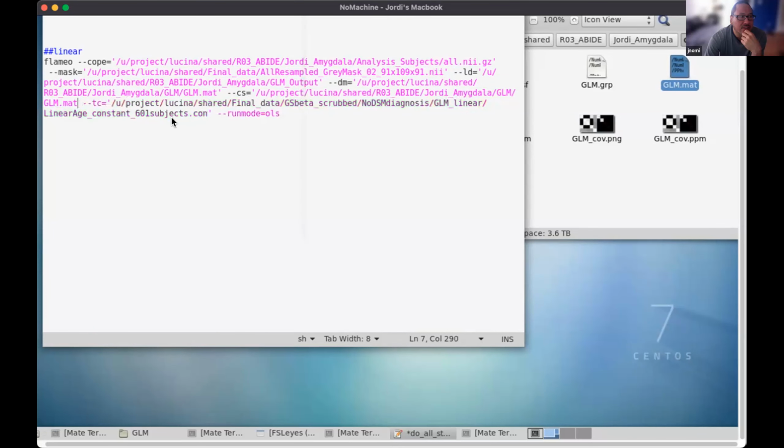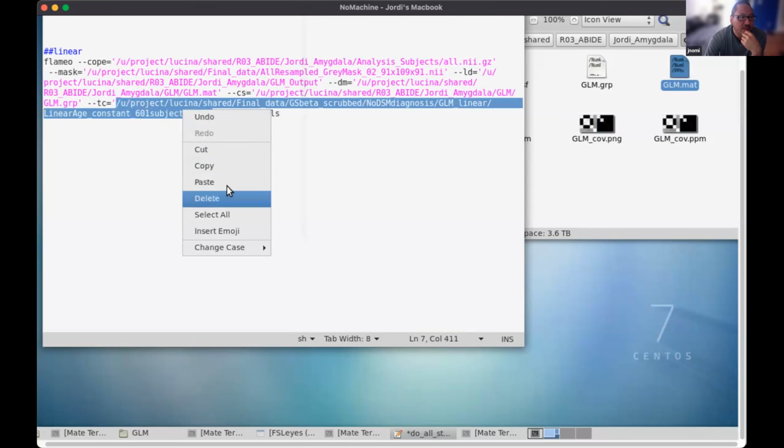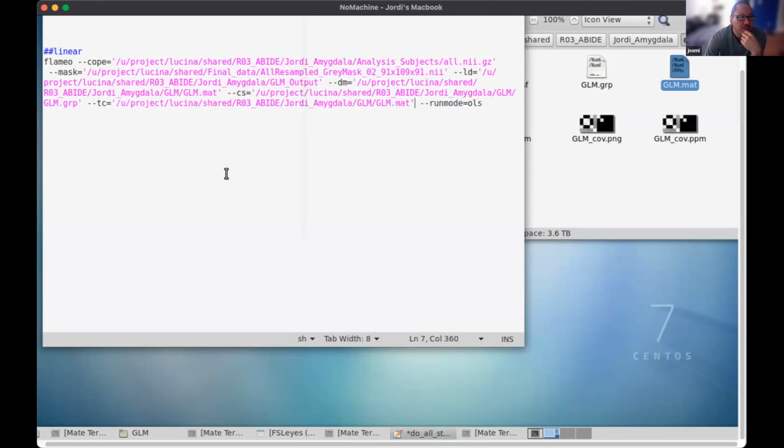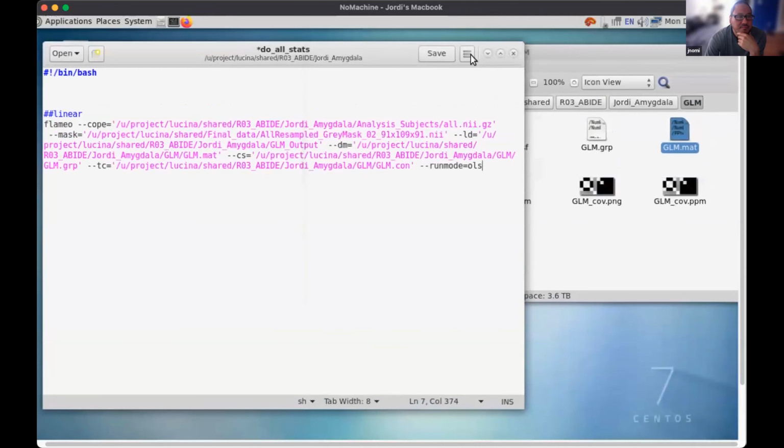So then GLM, after, yeah, take off the .mat and take out GRP. Your quotation mark, yeah, and I'll do the same thing for the .con. No, it's .con, C-O-N. Okay, save it. Okay, now run it. So drag it into the terminal.